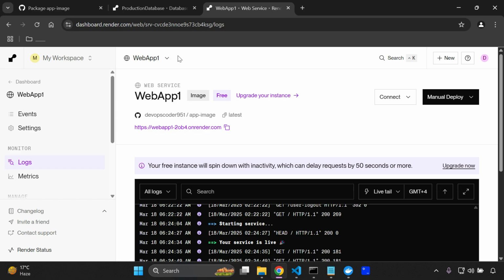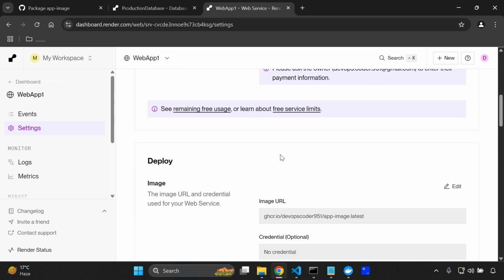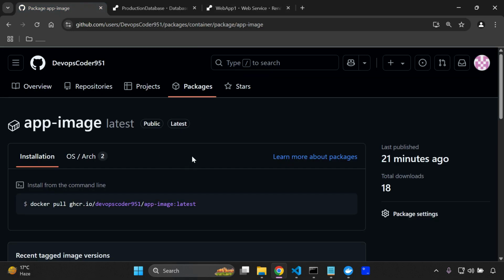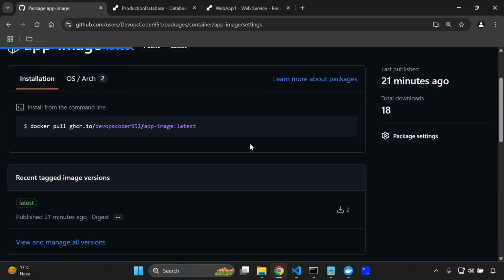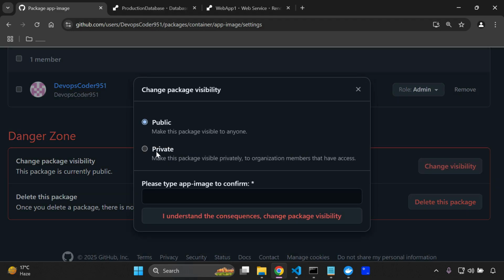Right, now the next thing I want to show you is a security measure. So let's head on back to settings here. And we didn't specify any sort of credential, as you can see here. But let's go ahead and secure this. So what I'm going to do is here by the image here, I want to go to package settings. And what you can do is change this visibility to private.